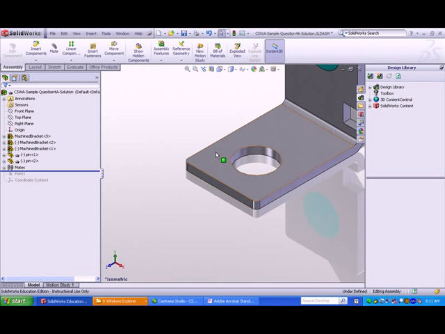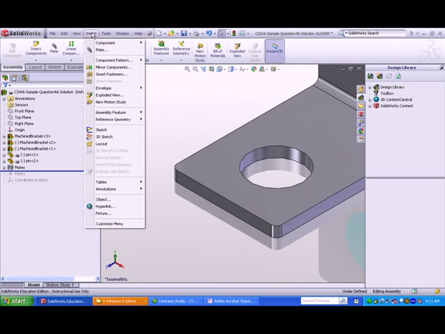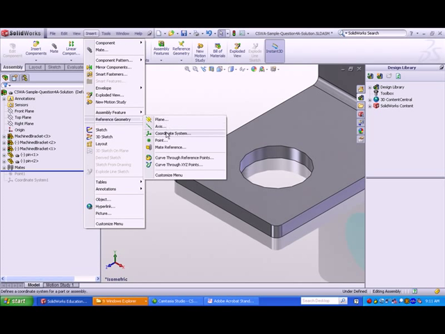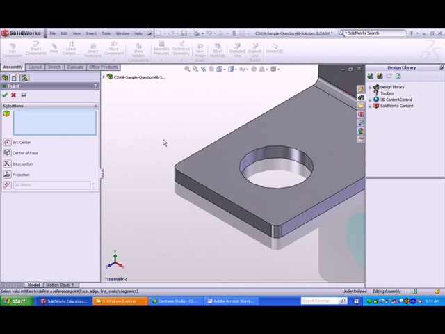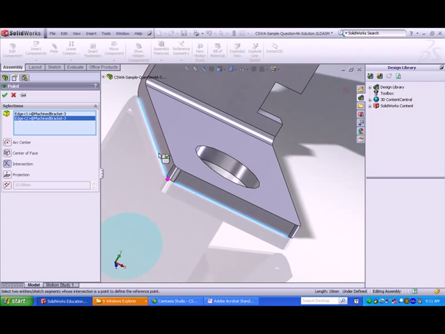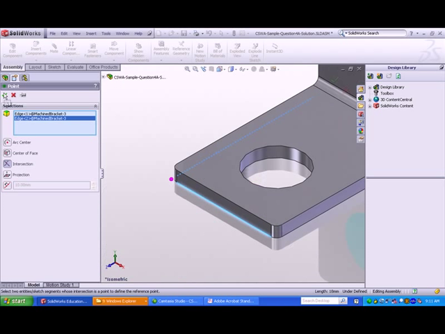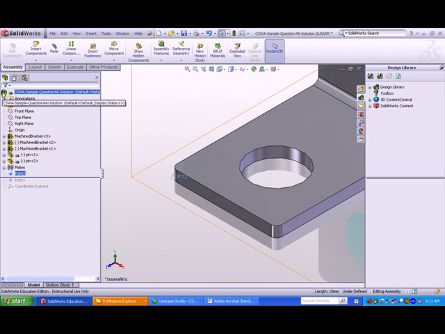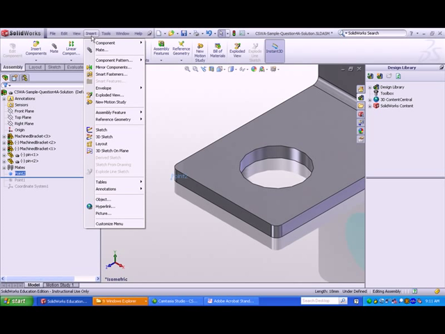You require a reference point at the virtual corner of this part. Select Insert, Reference Geometry, Point. The virtual intersection is located between the horizontal bottom edge and the left bottom edge of the bracket. This represents the sharp corner. At this point, you will insert the reference coordinate system.